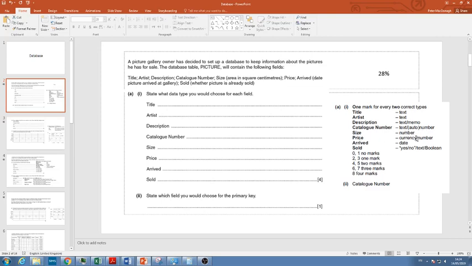Size, number. Price could be number, but there's also a data type in databases called currency. Arrived is going to be date. There's a data type called date. And a boolean is often referred to as yes, no. But in this case, you can get away with boolean for that. We look for the primary key, which field, and that's going to be catalog number. Catalog number is going to be a unique number, a unique field which will identify the entire record.